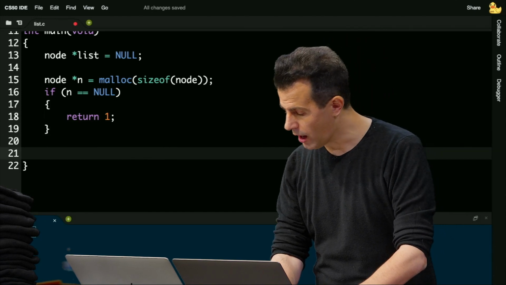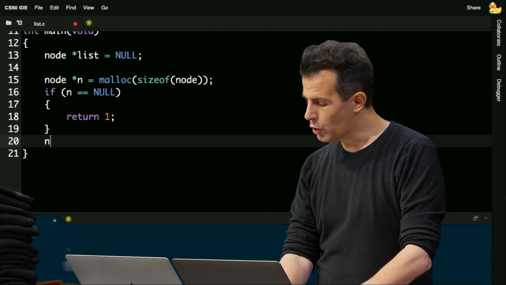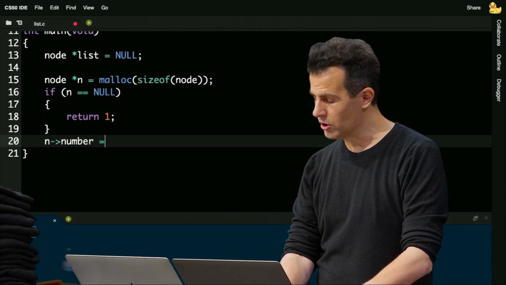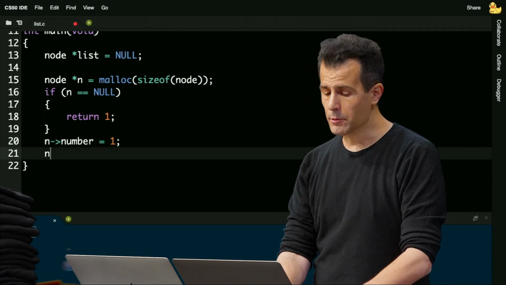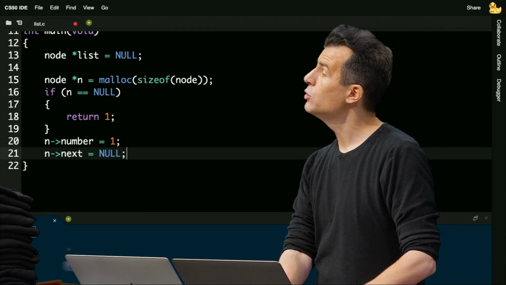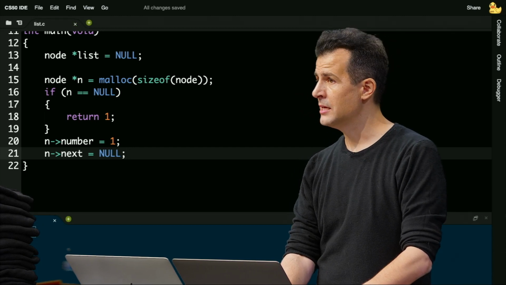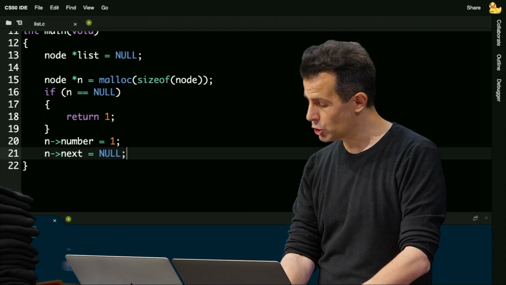But if all went well, I'm going to go ahead now and go into that node n. I'm going to go into its number field and assign it the value 1. And I'm going to go into that node n and go into its next field and for now assign it the value null. So this is as though I've just allocated the wooden block with a 1 in it, and I have initialized its next pointer to null.